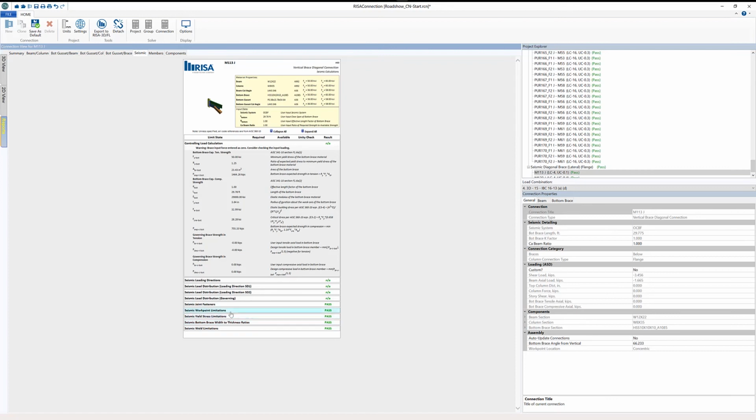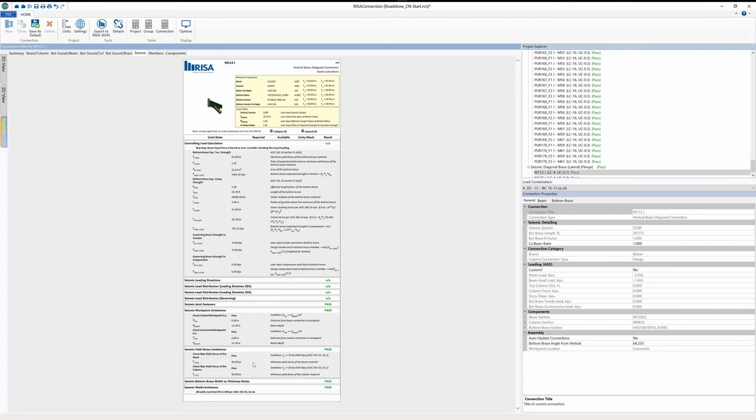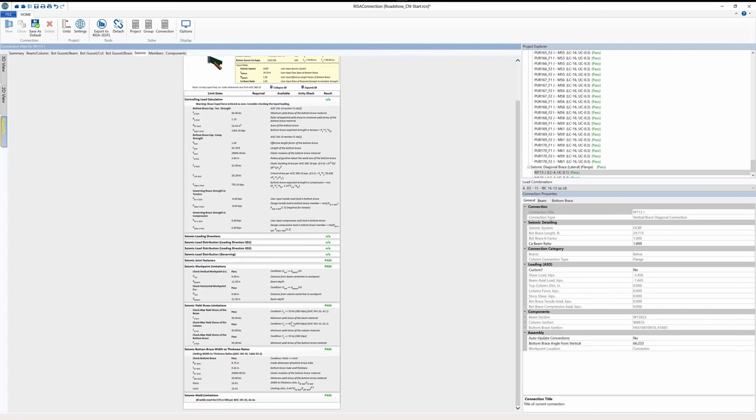We can also go ahead and look at some other things. So maybe our seismic work point limitations or our weld limitations or even our yield stress limitations. Basically, just being able to expand all of these different things to see exactly what we want to see and to see how these seismic checks are going to be done here in RISAConnection.